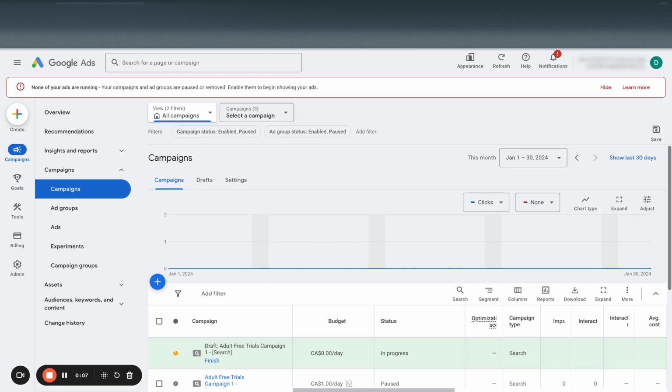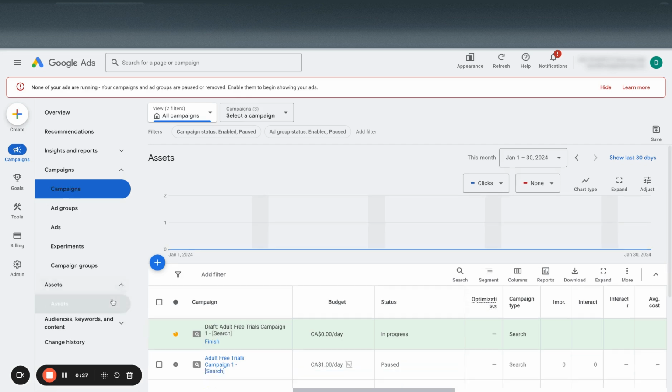So in today's video, I wanted to go over assets and ad assets and which ones you should be including in your campaigns, why you might want to be using them, and how you can use them to improve the conversion rates of your campaigns and improve the click-through ratio.